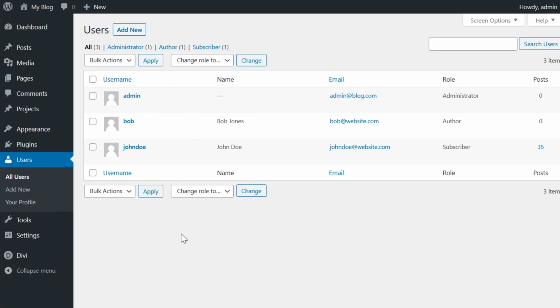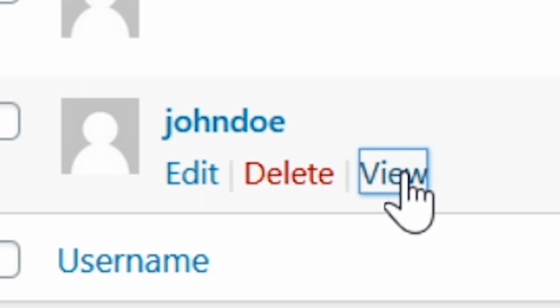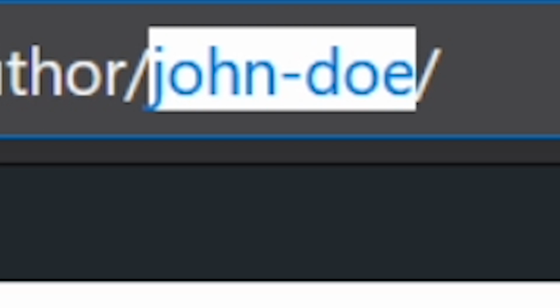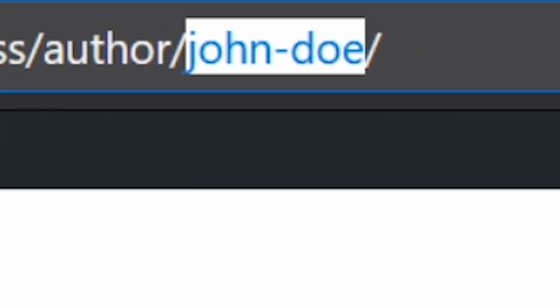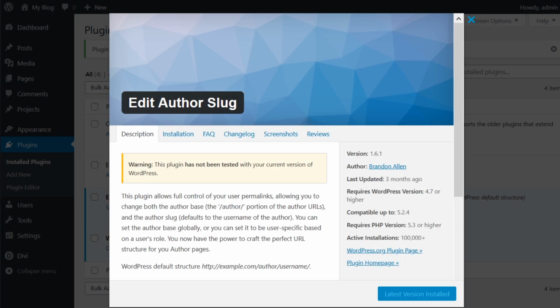When you go to an author's archive page, which you could do by clicking Users, hovering over the user, and hitting View, you'll notice that the slug is the name given to the author that shows in the URL. My WordPress username is John Doe, so the slug is John-Doe. If you would like to change your author slug, you don't actually have to change your username. Instead, we're going to use the Edit Author Slug plugin.